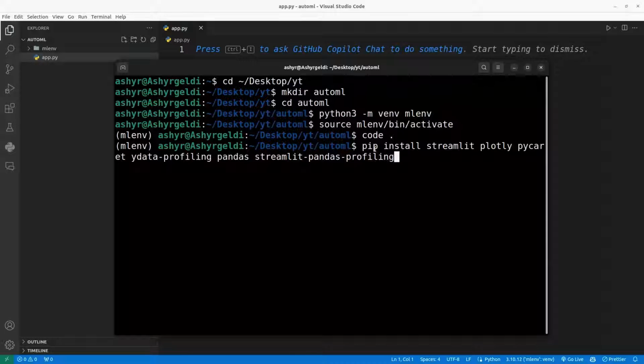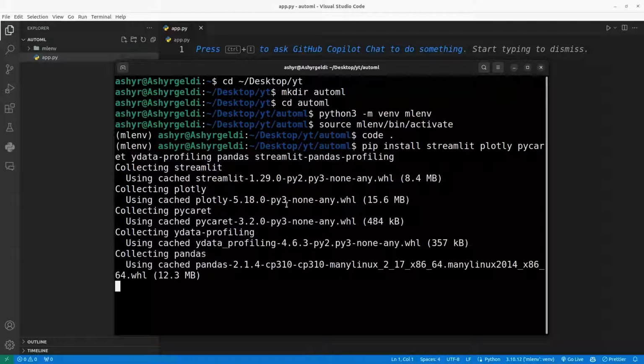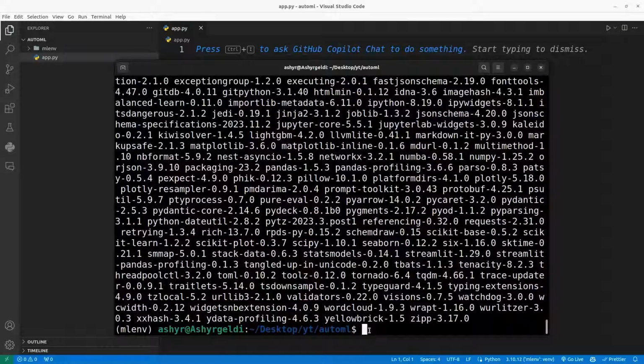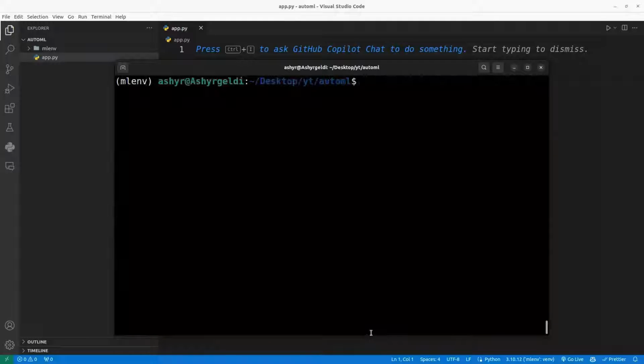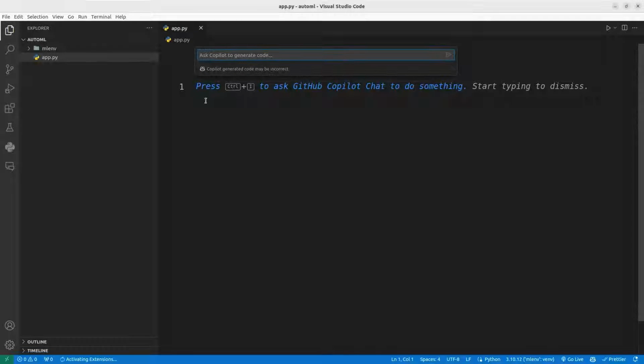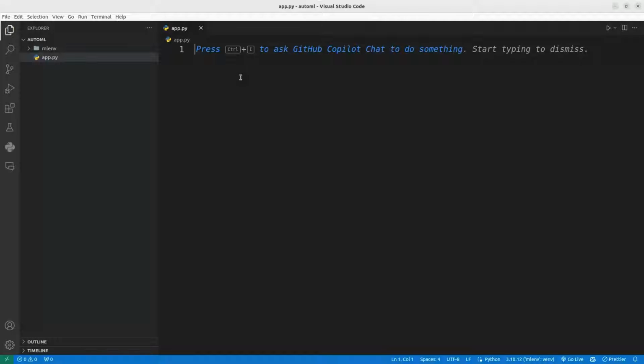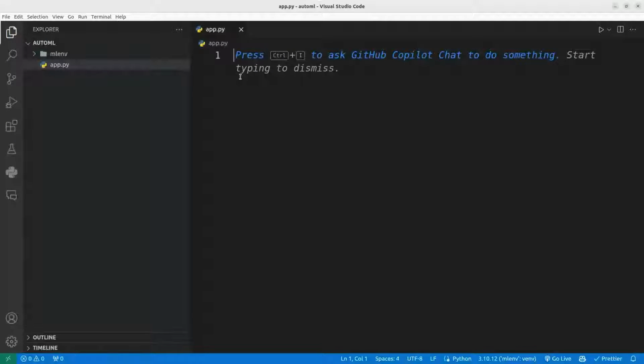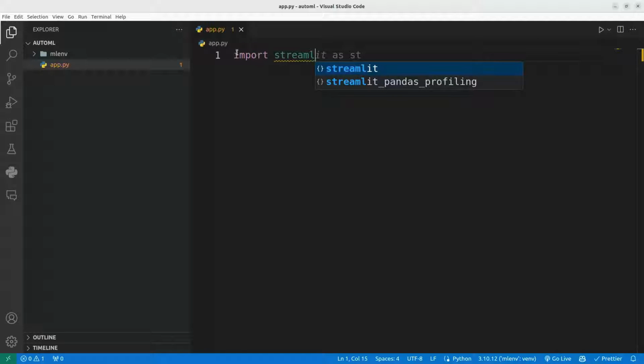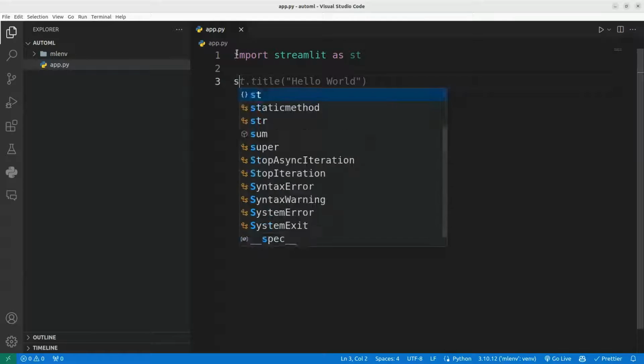I hope this is all right. Let's go. Great. So our dependencies have been installed successfully. So let's open our app file here. Actually, let me first make it bigger so that it becomes easier to see. First, let's import Streamlit so that it can render our data to the web.